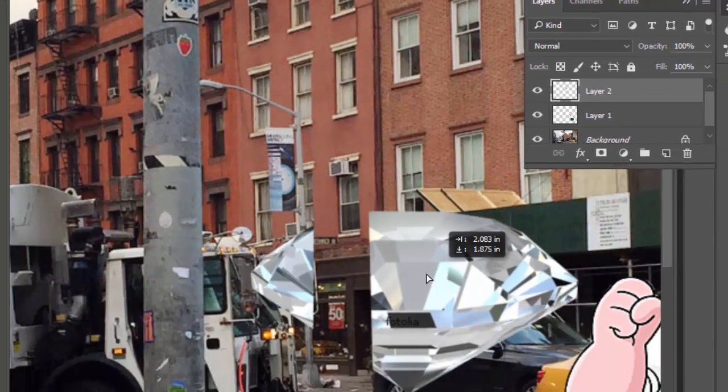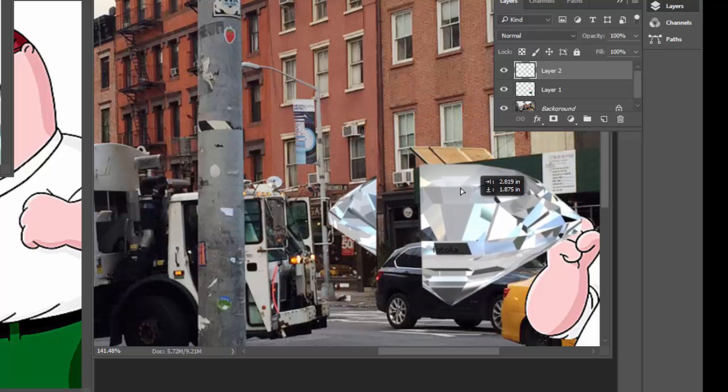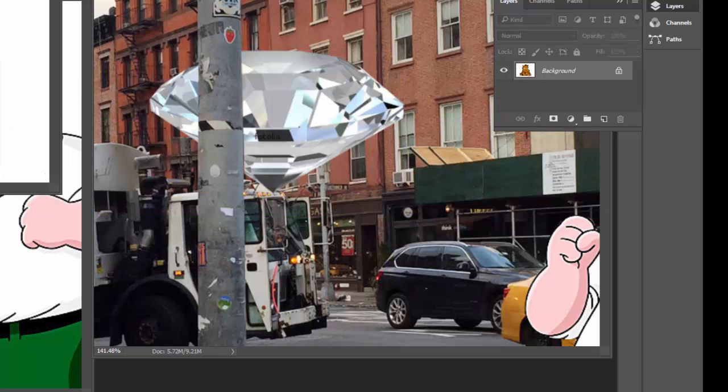I'm now going to move this diamond layer around, and you can see that if we want to shift it over here, that's going to be problematic because that doesn't look realistic here. However, it does. Now, one final point.